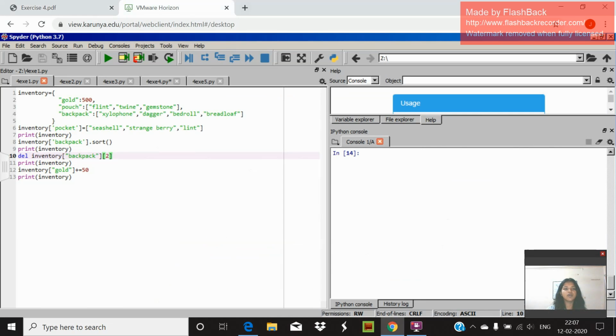So let us move to the program. Here a dictionary called inventory has been created whose keys are gold, pouch and backpack. And here we are adding an additional key called pocket whose values are seashells, rangeberry and lint. Then we are printing the inventory again. Then using the sort function we are sorting backpack and then again we are printing the inventory dictionary.